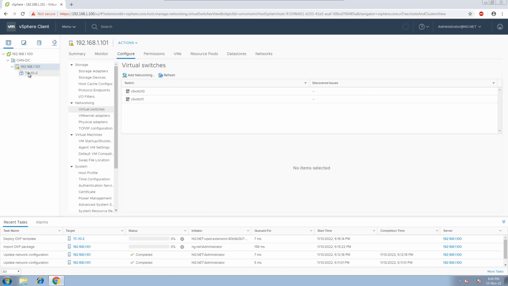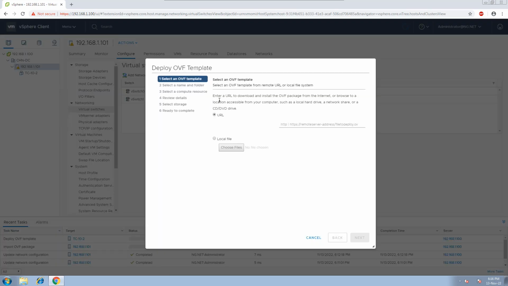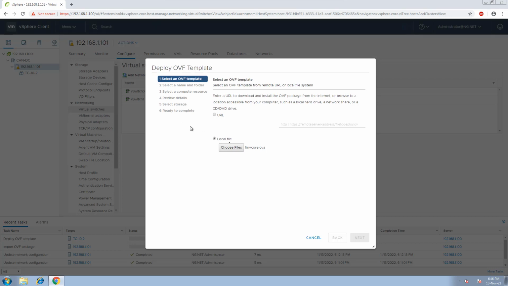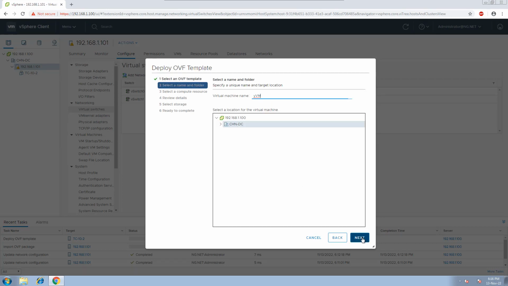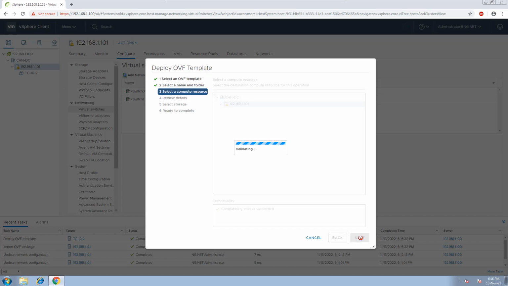Okay, so now let me deploy one more in this case. So OVF deployment. Okay, so local file, TinyCore OVA. Next. So again, this guy is going to be TC 20.2, and this is the ESXi. This is the data center, and then giving next. So this is the host, ESXi host, and it will validate. It will take a couple of minutes.